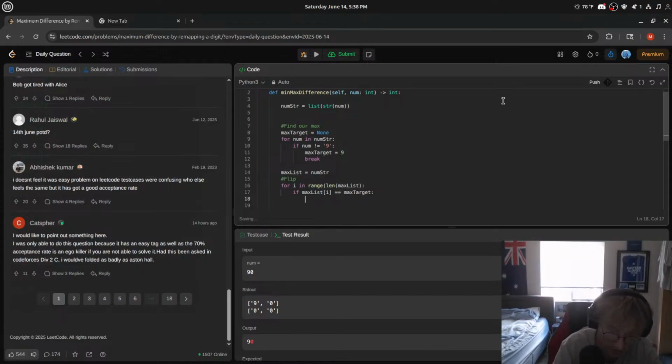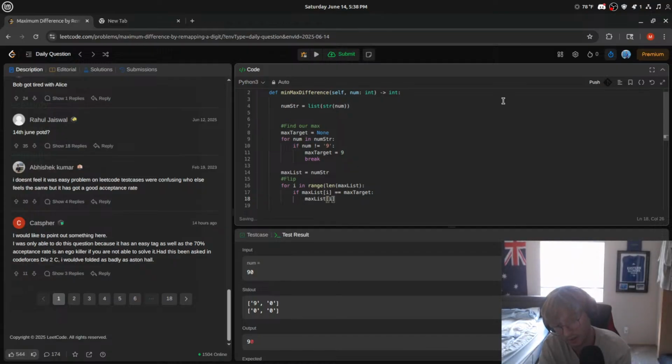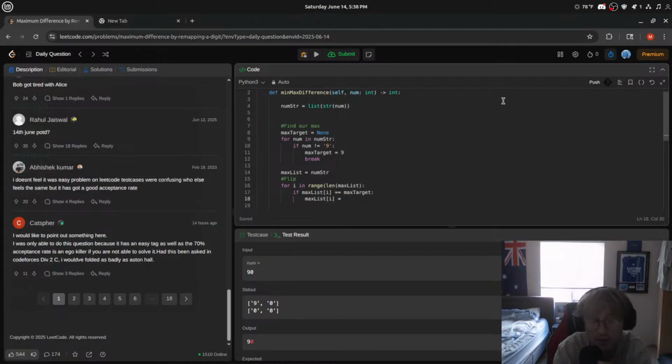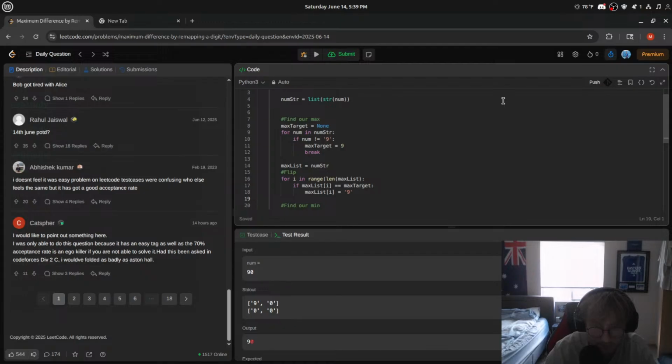Then we want to flip it around. We would do max list i is equal to 9. We want to flip it to 9 because we want the maximum. Okay, I think that's good.